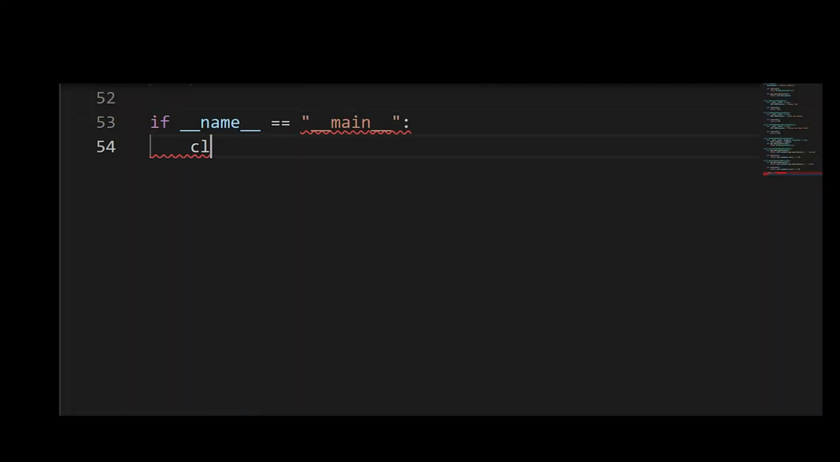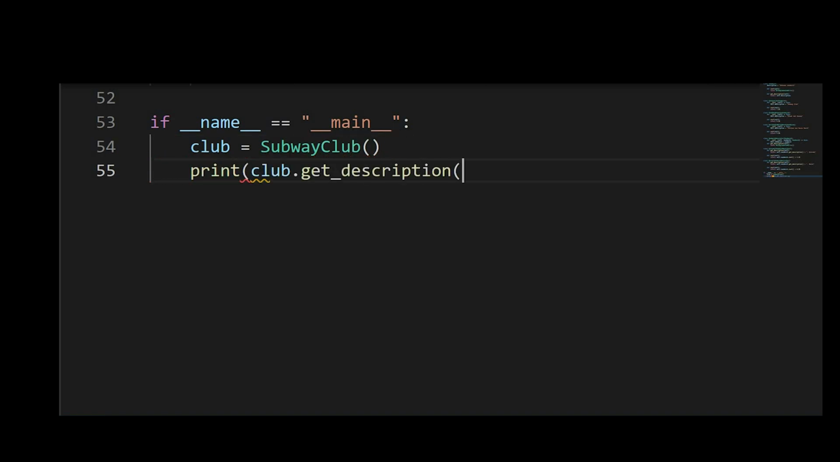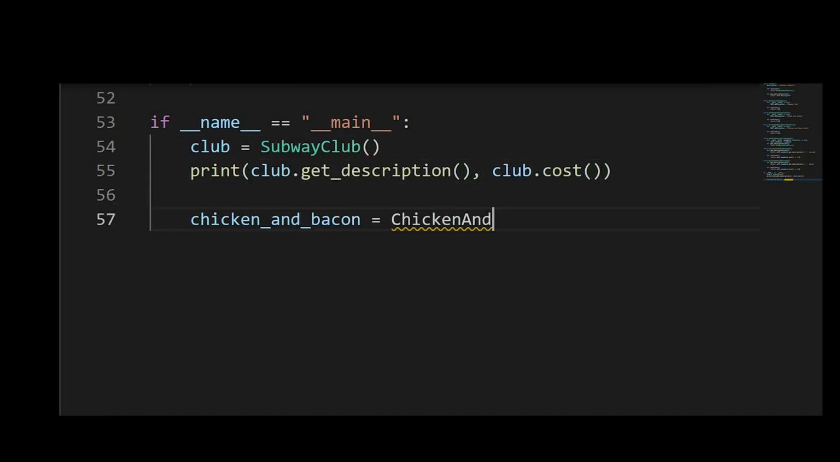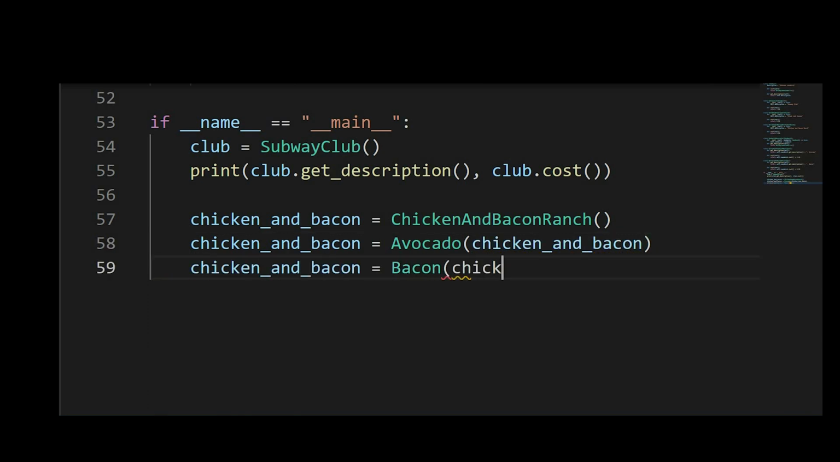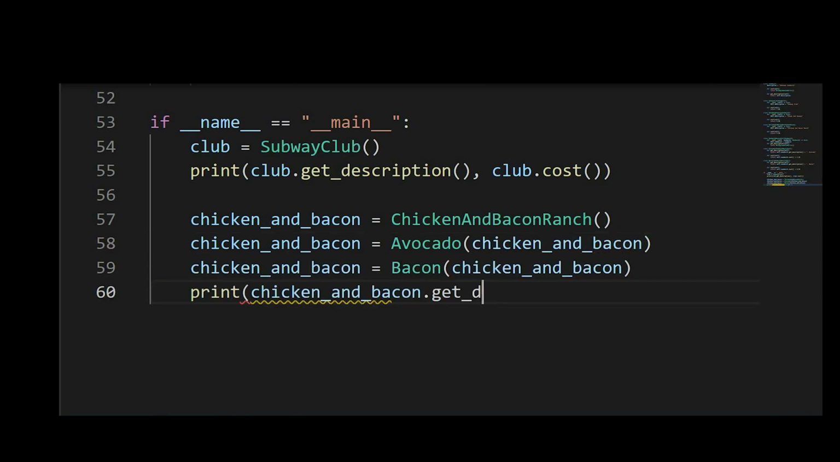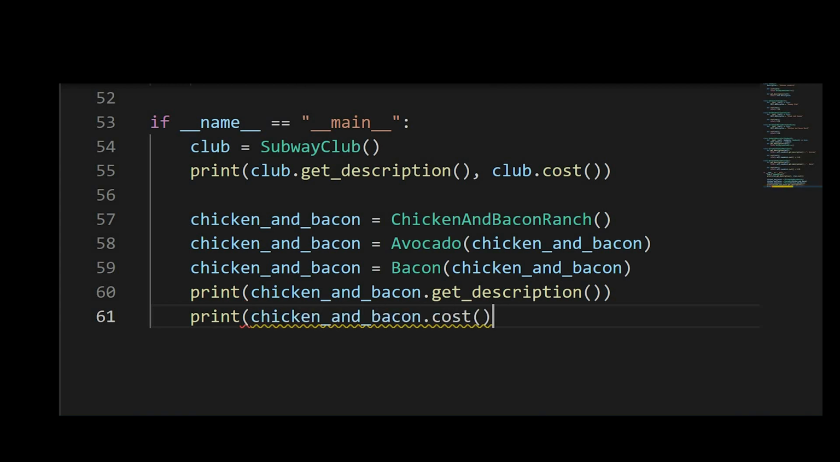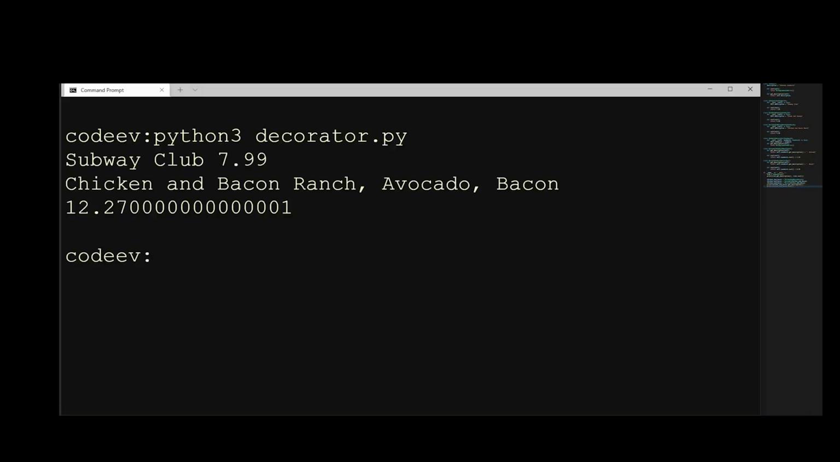Now let's write some code to test it. First, we will create a Subway Club without any extras and make sure it returns the correct cost and description. Then we will create an instance of Chicken and Bacon Ranch, wrap it in avocado, and then wrap all that in bacon and print the description and cost. As you can see, it appears to work correctly.